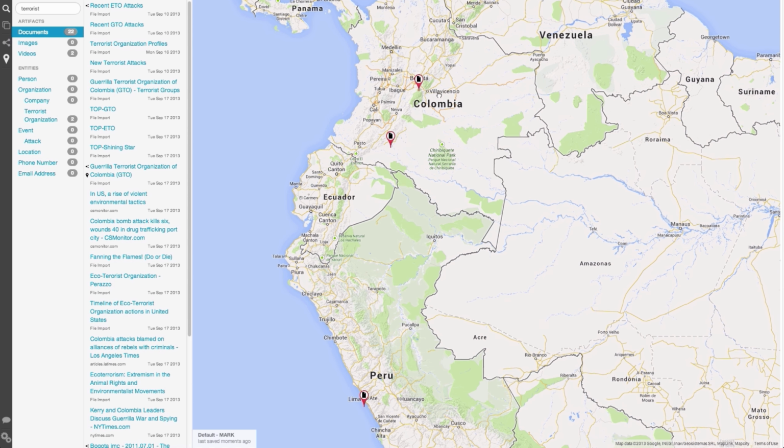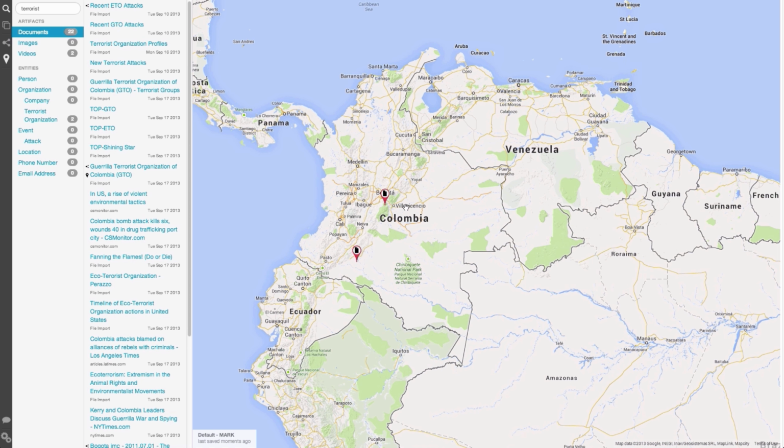From the map, we can also load artifacts and entities by doing a radius search. Since our current data set is about terrorist attacks in Colombia, let's do a radius search around that area. To do this, right-click on the map and select Load Results within Radius. We are prompted with the message, click to place the center of interest, which we do right where it says Colombia.